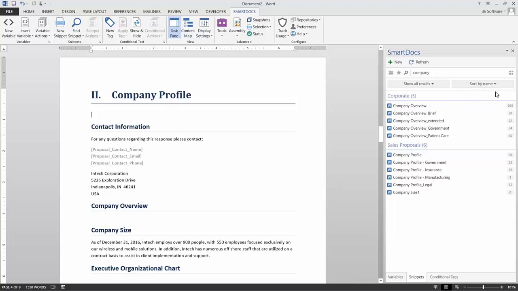I can, of course, sort by name. So now within each repository, it's alphabetical. Now, let's go through these, and we're going to talk about all the specifics about how these snippets get structured in a minute. But right now, we did a quick search.